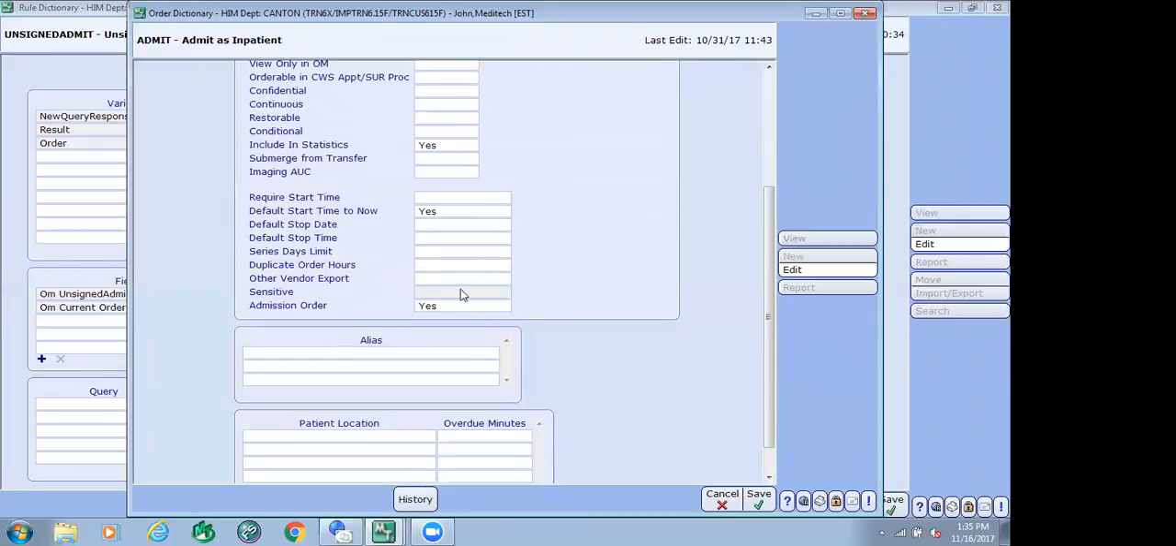So if we go over to the general info tab, we see we have this admission order field. Any orders that are set as admission order yes will be taken into consideration for this unsigned admit orders field. So the system itself will keep a tally of how many admission orders have been placed on the patient, how many of those have been signed.